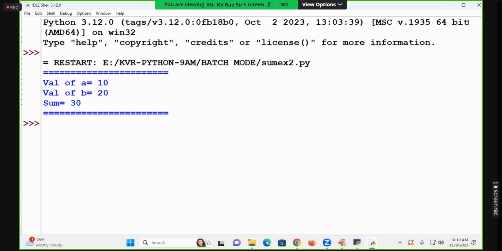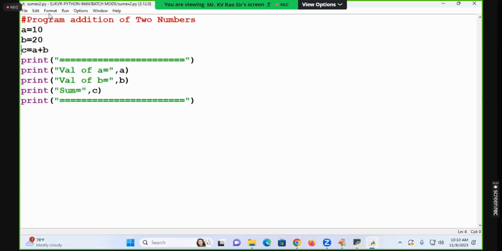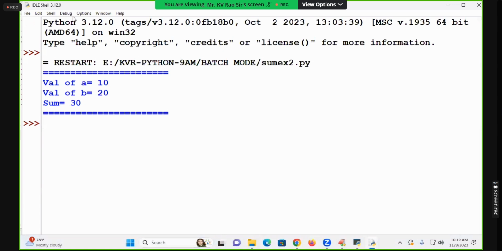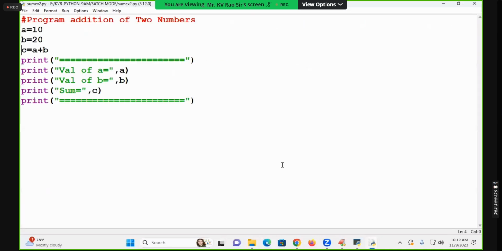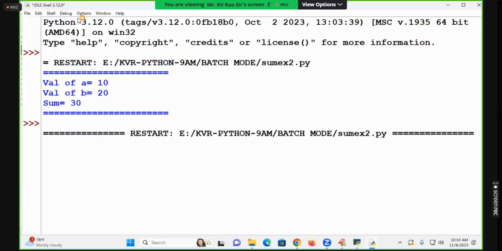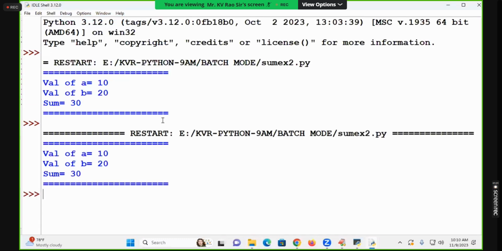Good. If I run my program again, run your program again, same output. Run it once again. Same output is coming. If I run my program for 24 hours, which output is coming? Same output. This is called static programming. That means same input, same output.